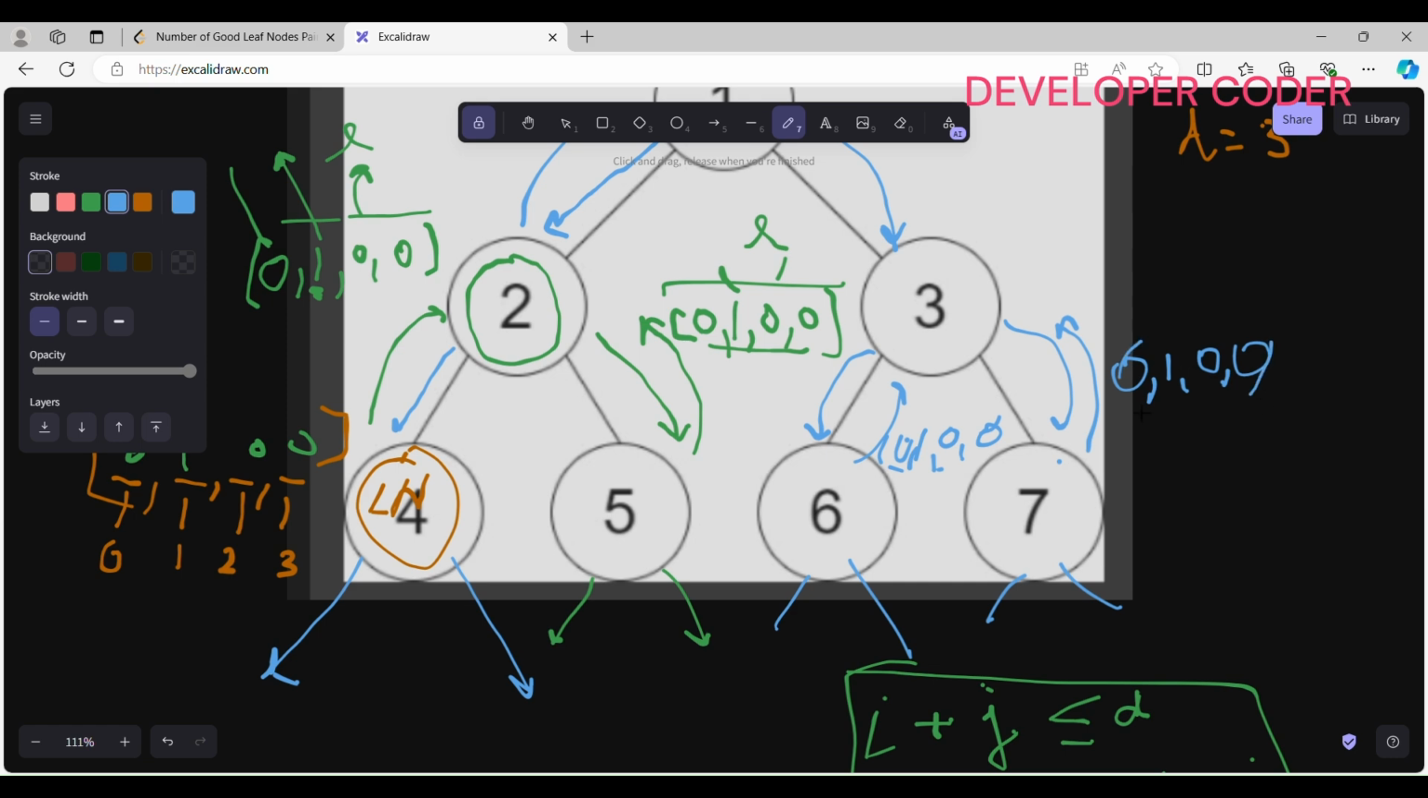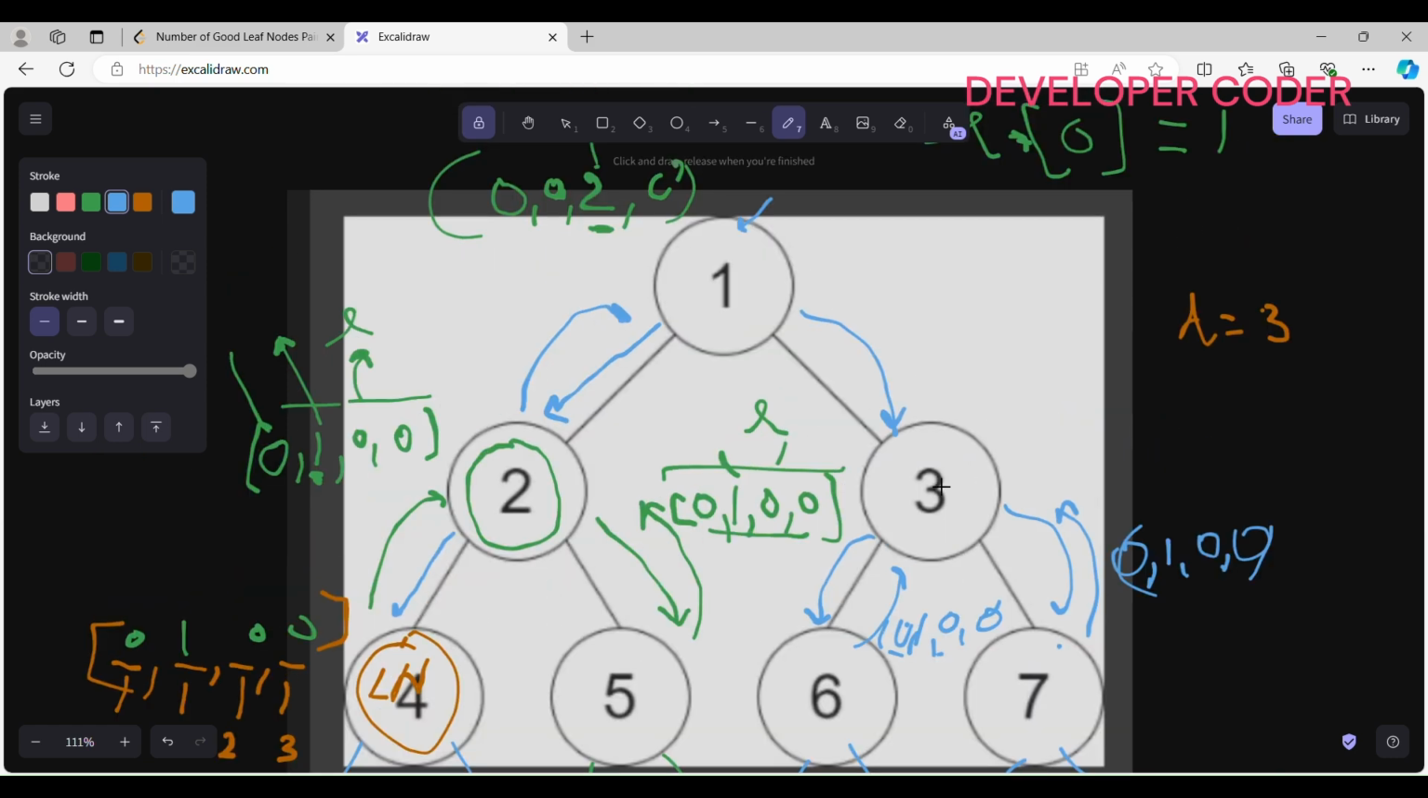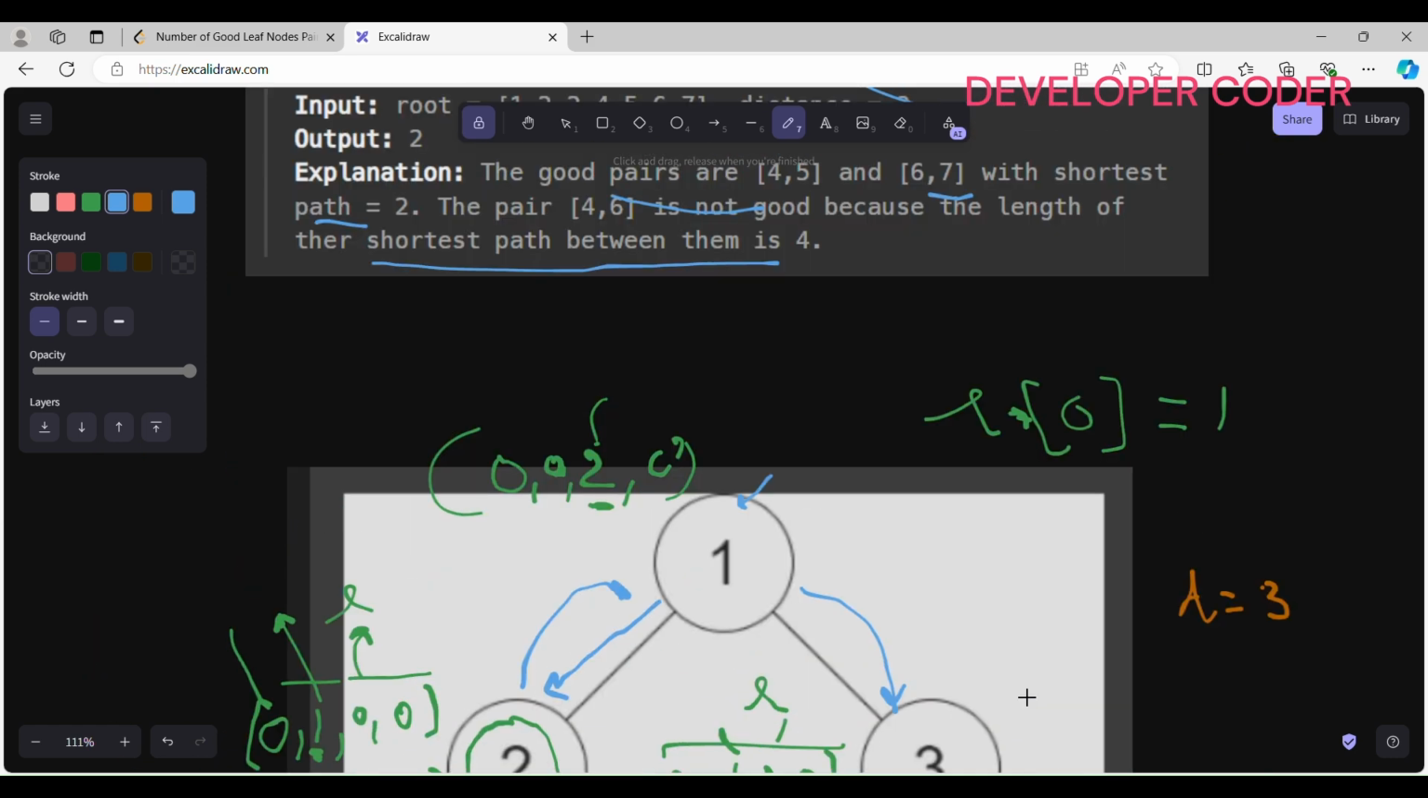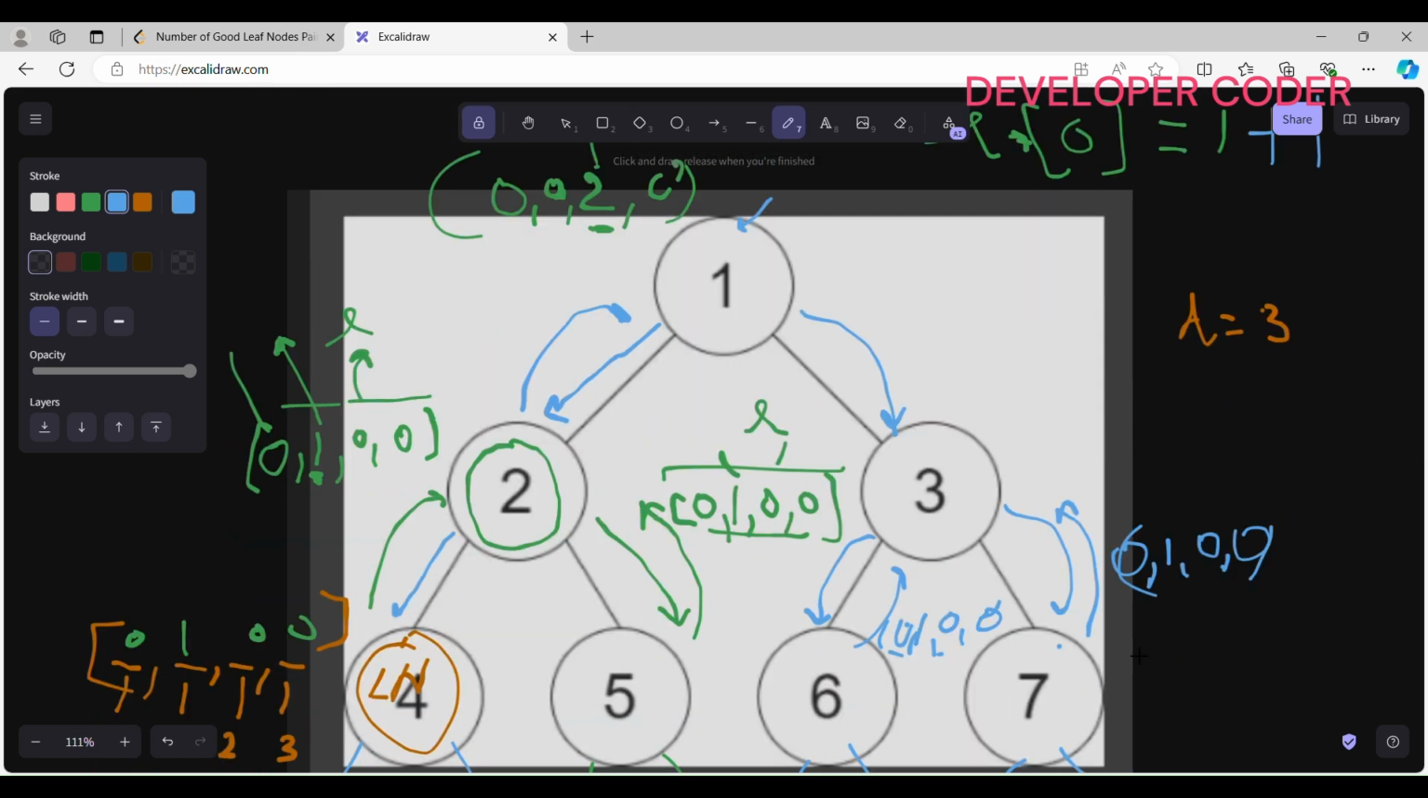Then for this 3 you will find that there is one good pair, 6 and 7. So you are just going to update this result to 2. So this is what we did here, and from here I am going to just return 0 0 2 0.